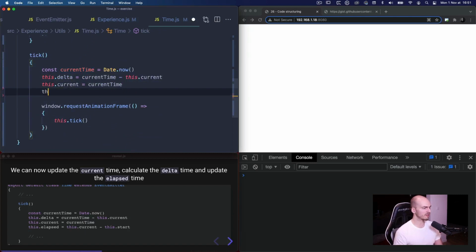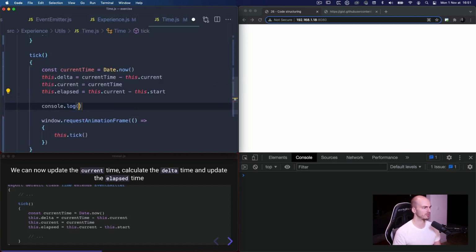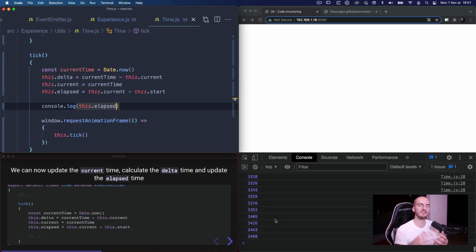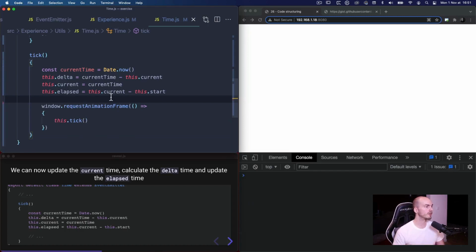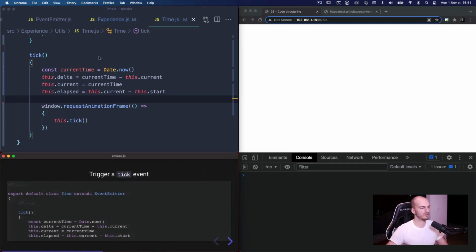And finally, we can calculate the elapsed time by doing elapsed equals this.current minus this.start. So classic calculation. I can just show you, it's how long has been spent since we opened the page. I mean, since the experience started. So it's been 5 seconds, 6, 7, 8, and we can use that value for whatever we want. Okay, that's great. We have all those values calculated in a separated class. I already like that. Things are separated, put in boxes.